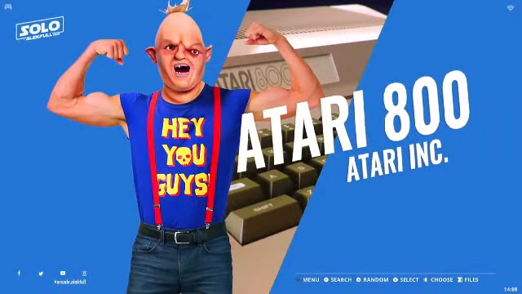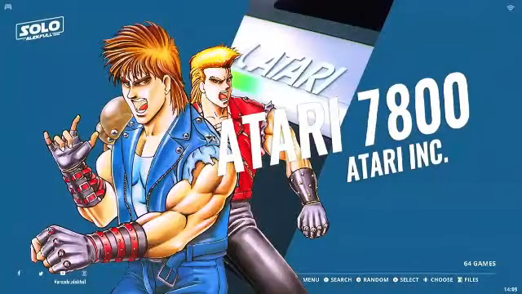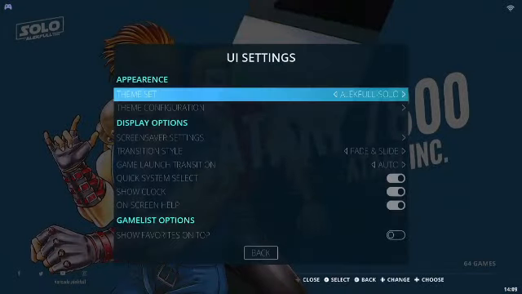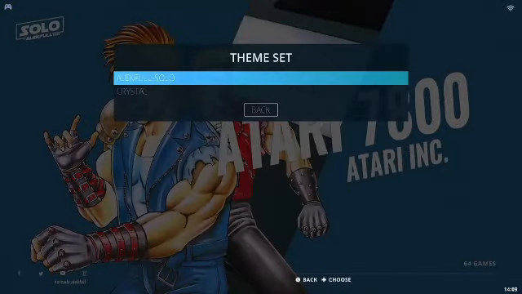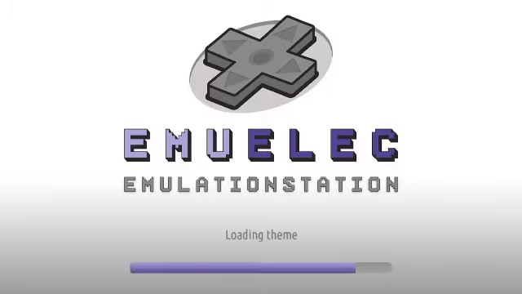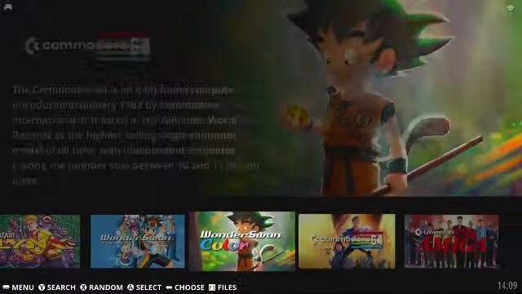Now this is just one of many skins that are available for this device. If you press start and then go into UI settings, you can see there's another skin available under the theme set. Let's pick this crystal one and check it out. And this is what the crystal one looks like.